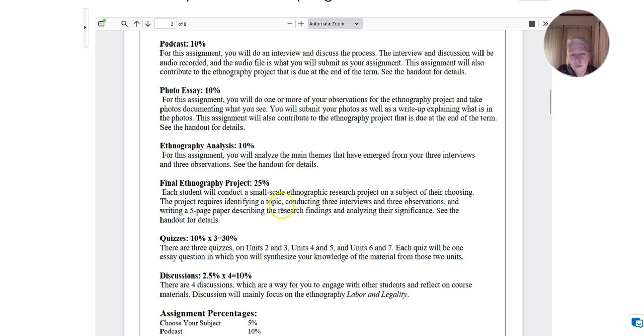And then you're going to wrap it all up toward the end of the semester and write up a 5-page paper that talks about those interviews, talks about those observations, talks about your themes, and ties it all together, okay? So in other words, these first assignments are all connected, and you can think of them as steps in a process. We'll talk a lot more about all of those steps as we proceed in the course.